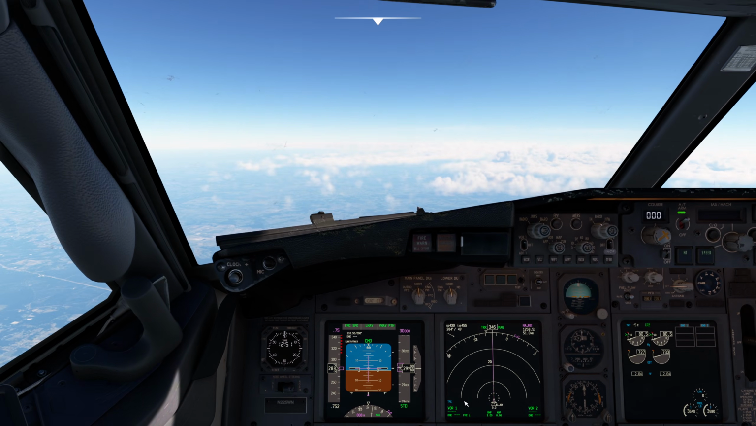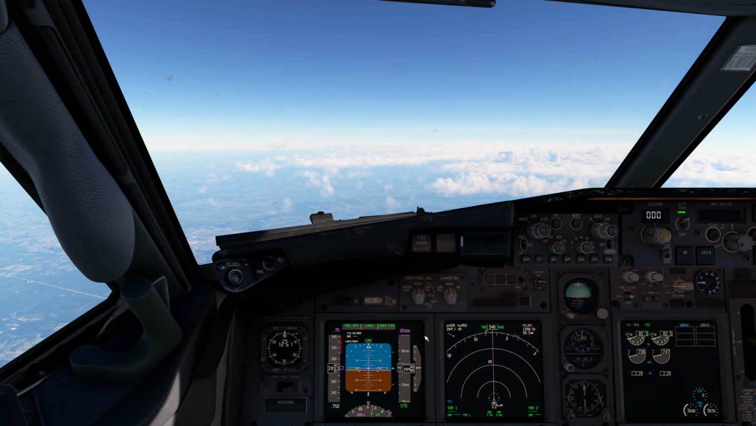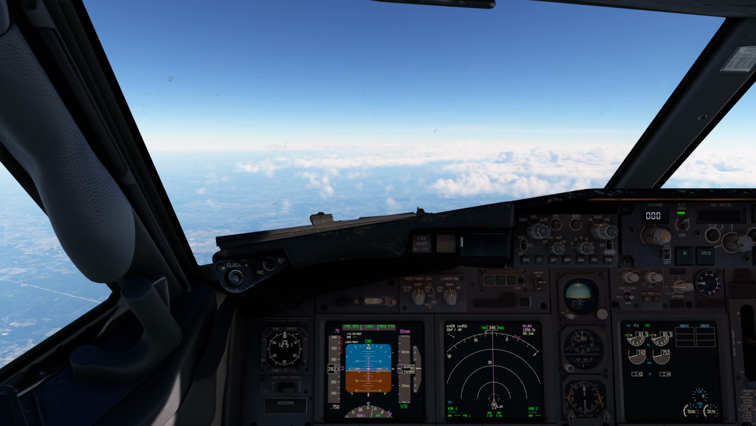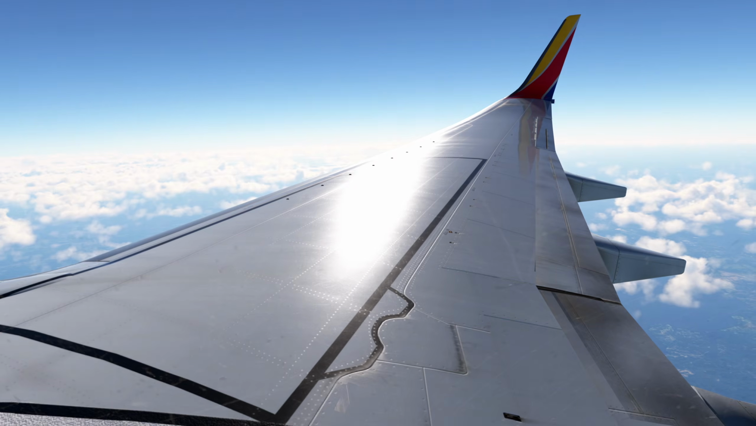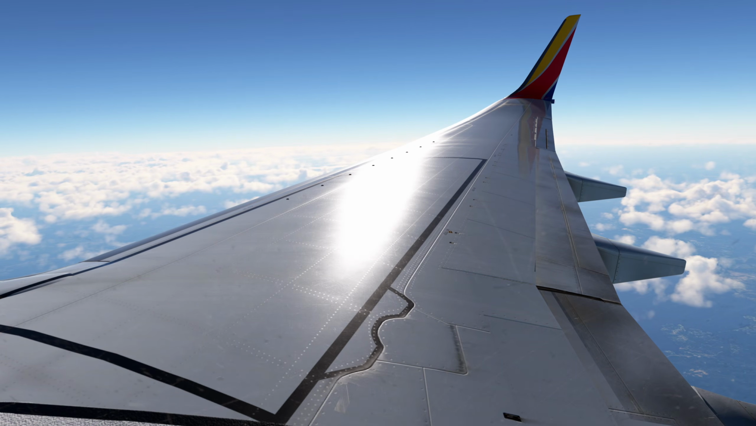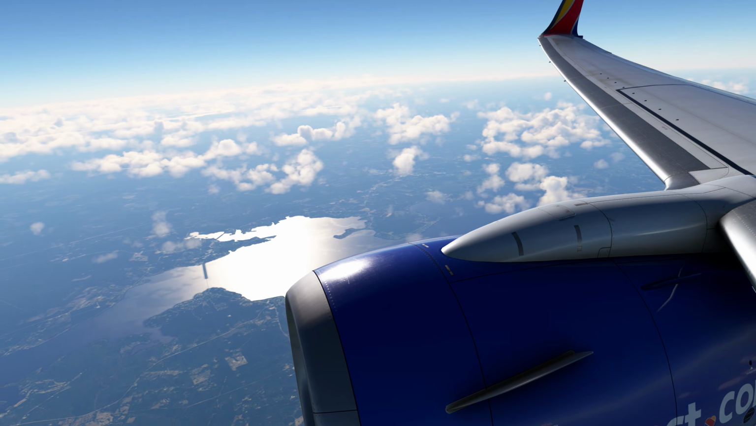Okay, we have reached our cruising altitude here at 30,000 feet, and we'll just take a couple quick looks around. Let's center our heading bug. Lake Livingston down there.